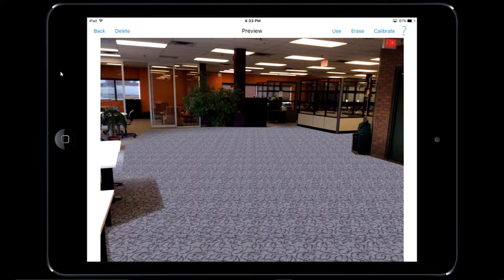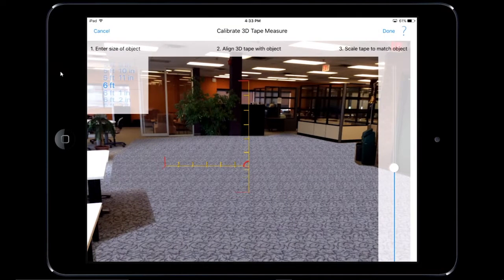Okay. So I'm going to go ahead and this time tap on Calibrate, because we're going to assign the scale to this image here. And I'm going to use the sliding doors to scale. And we know that the ceiling height here is 8 feet 10 inches. So let's go ahead and find that.